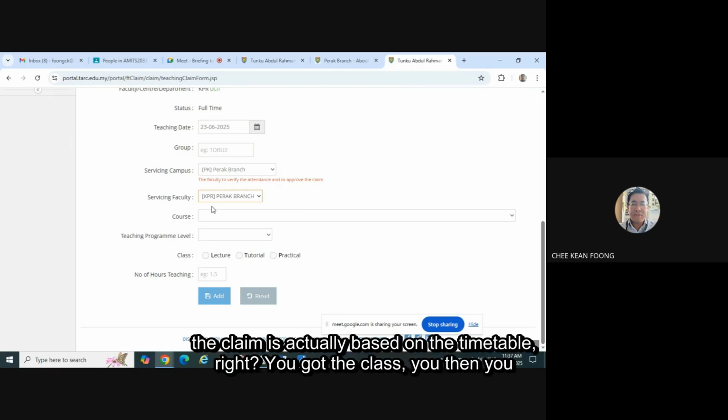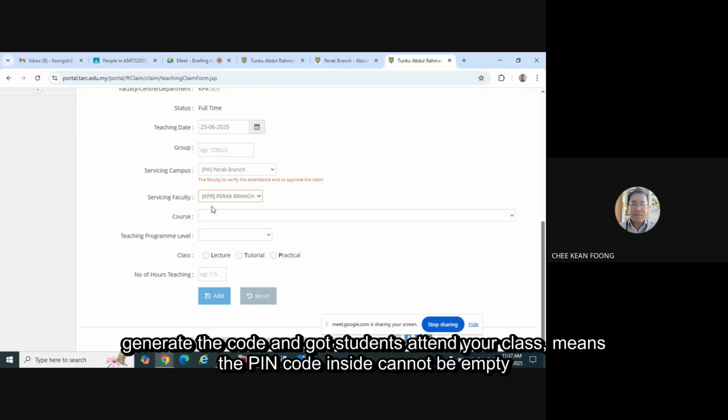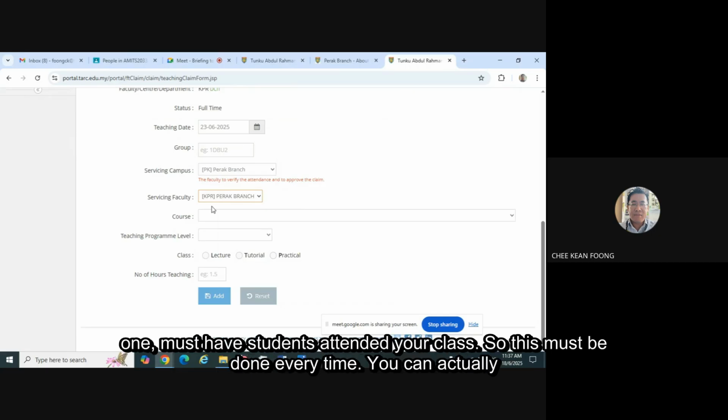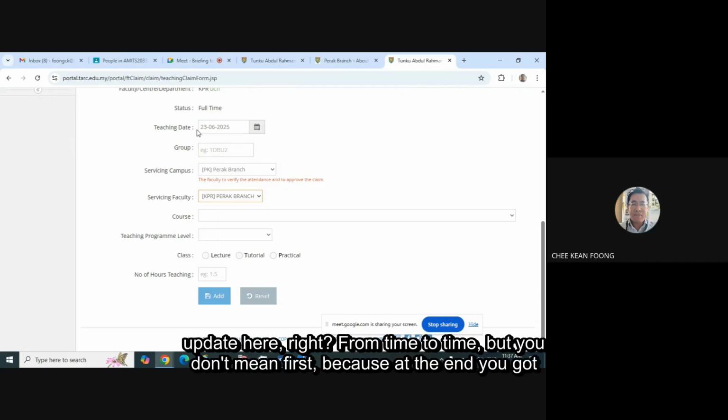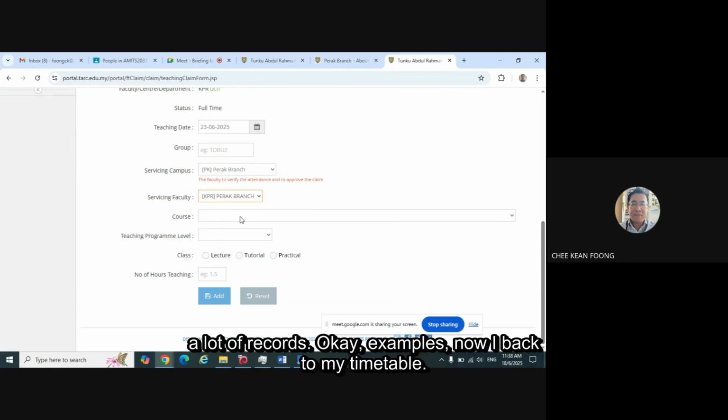You have the class, you generate the code, and students attend your class. That means the PIN code inside cannot be empty. There must be students who attended your class. So this must be done every time. You can update here from time to time, but don't submit first, because at the end you will have a lot of records.